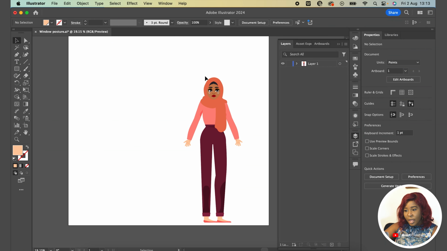So here we are. I will be working with this character and let's prepare it for rigging. When we prepare it for rigging using Adobe Illustrator, you can then move the character to After Effects and start rigging. Also, you can use Adobe Illustrator to prepare your character for rigging in Adobe Character Animator. But this particular tutorial is for preparing it for rigging here in Adobe Illustrator, then taking it to After Effects to start rigging.